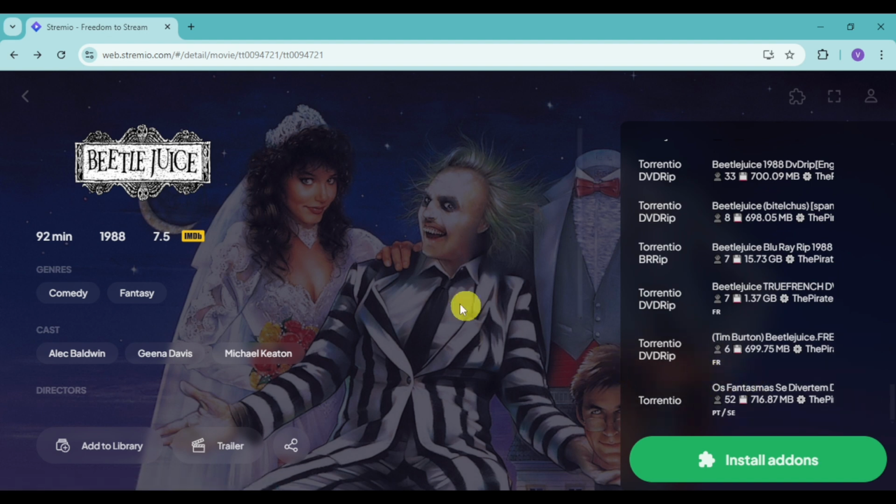We already have another add-on that we can use as well. That's how you use add-ons on Stremio on laptop.